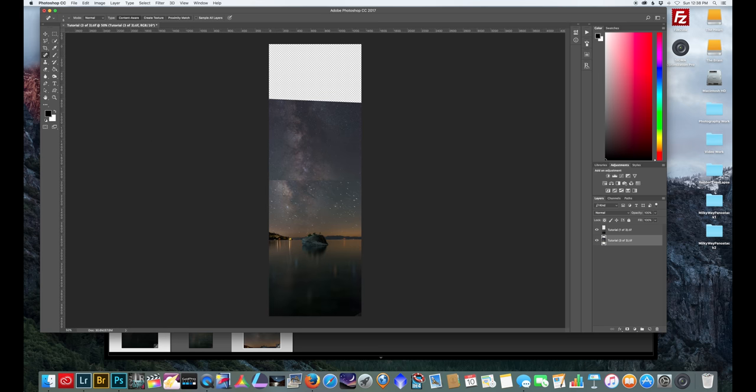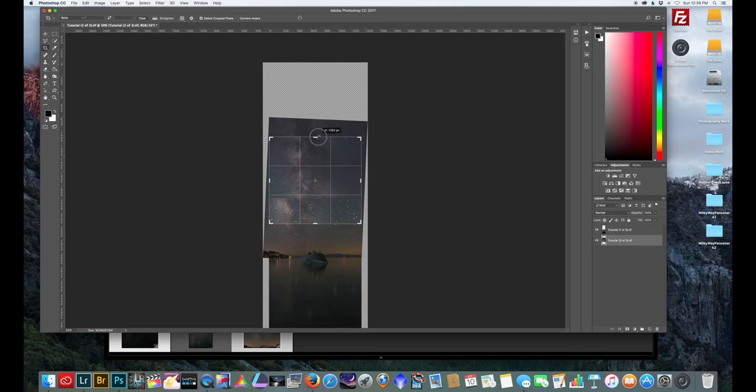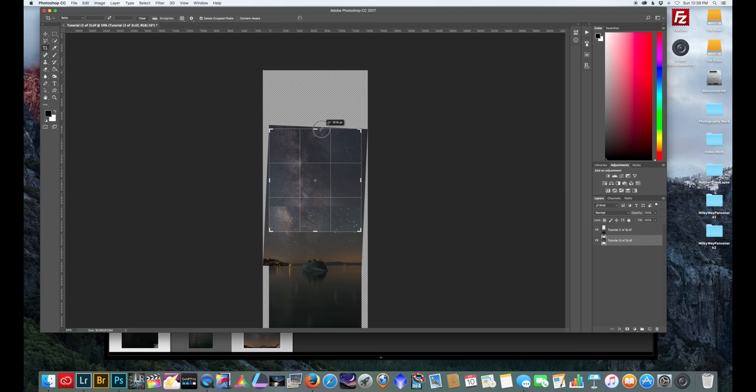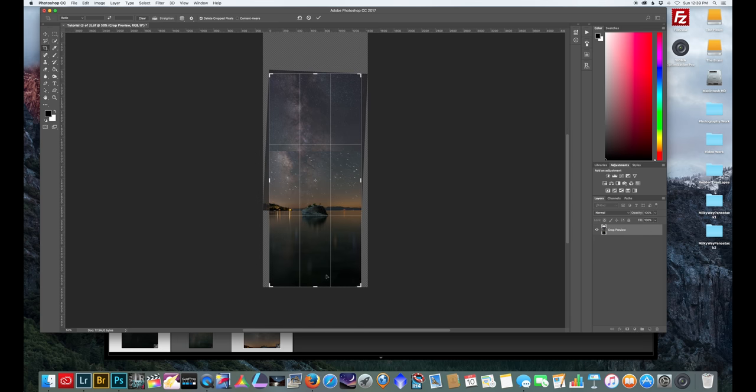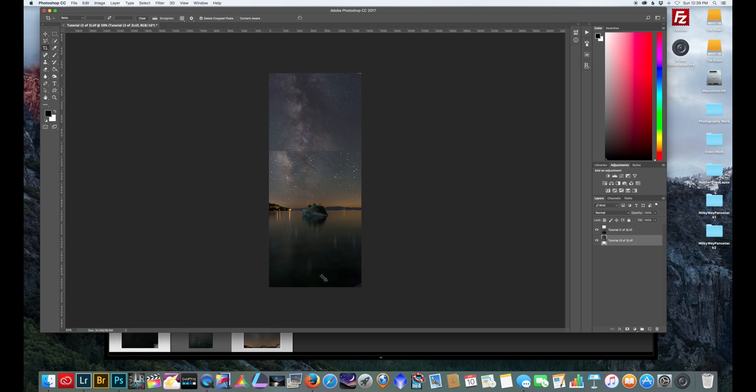Now you could crop now or you could crop it later. I'm going to just grab the crop tool. We'll clear this and drag it up. Drag it to the bottom. So that's going to be our vertorama.